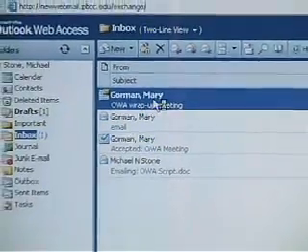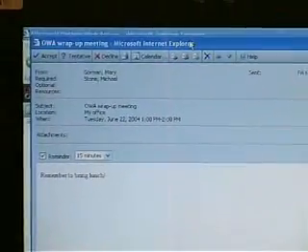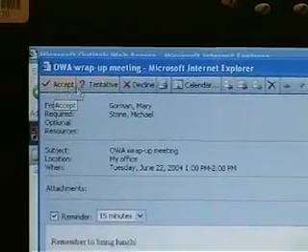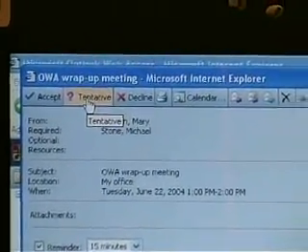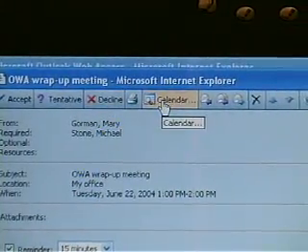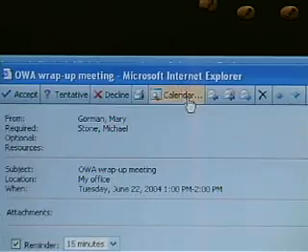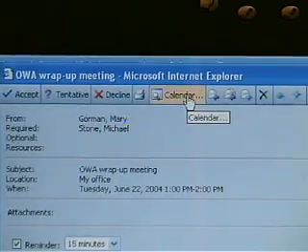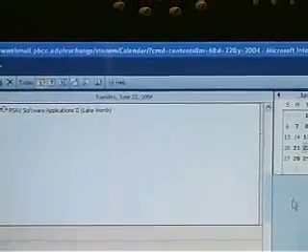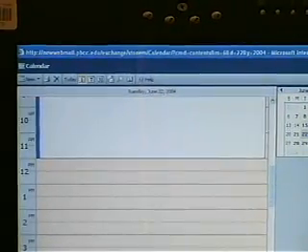And if he were to open this by double-clicking on it, across the top, he has the buttons: accept the meeting, be tentative to the meeting, decline it, or he also has an option to look at his calendar. So if he wasn't sure what he was doing on that date, he could click the calendar button, and it will default to his calendar on that date, so then he could look and see whether or not he was free.